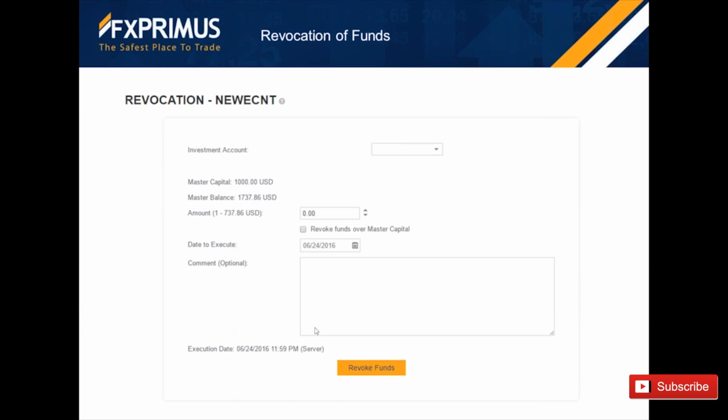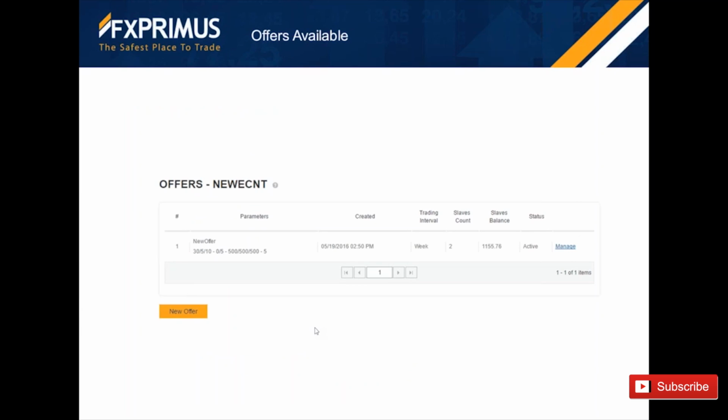If you have now 1,737, so the most you can revoke or take out currently before liquidation is from $1 to 737 and 86 cents. You need to put that amount, and then you can put an optional comment and revoke, and then you will take them out.